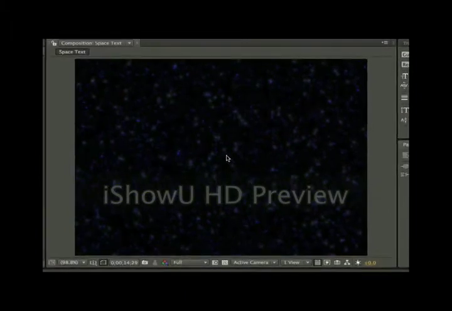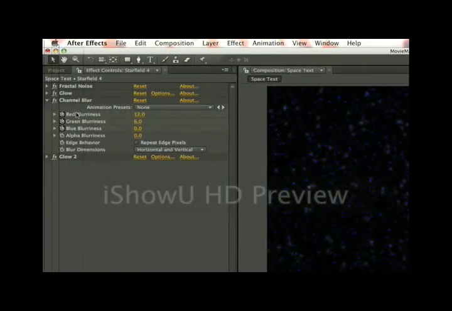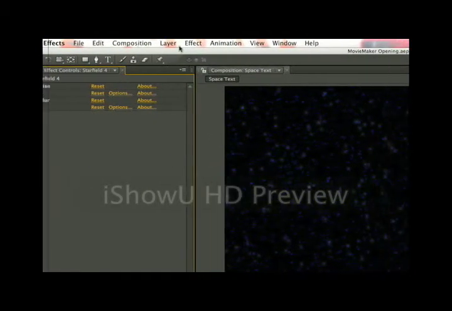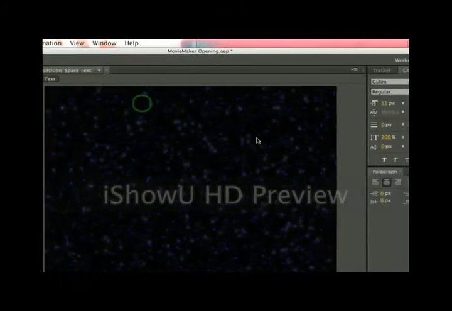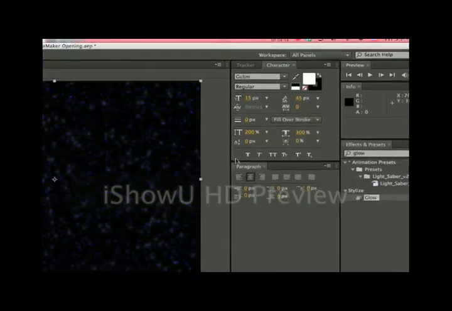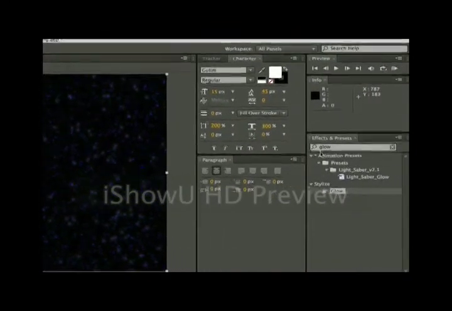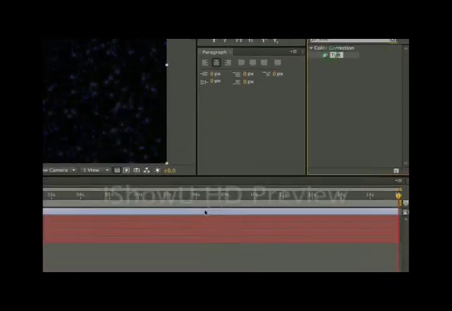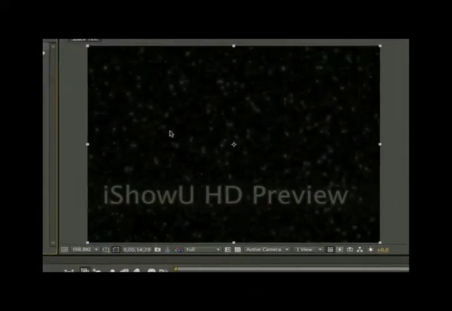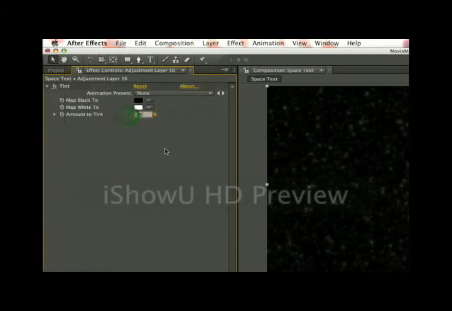Okay, so you finished changing the colors on the other 2 star field layers. And so now what we want to do is make a new adjustment layer. So layer, new adjustment layer, and we want to apply tint and make the tint value 25 just to lower the amount of color that we see.